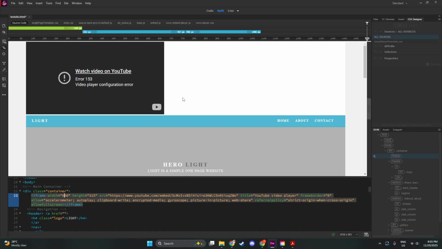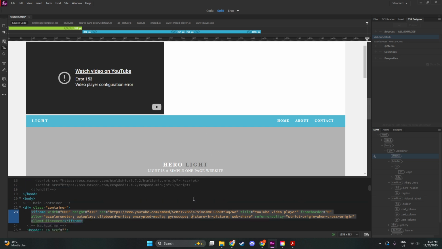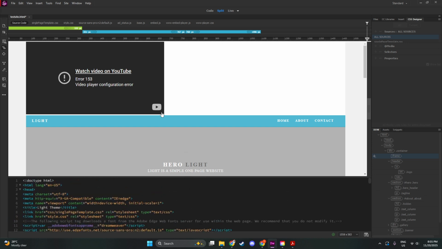That's it. You've copied the YouTube iframe, opened your page in Dreamweaver, switched to a code-friendly view, and pasted the embed exactly where you want it.